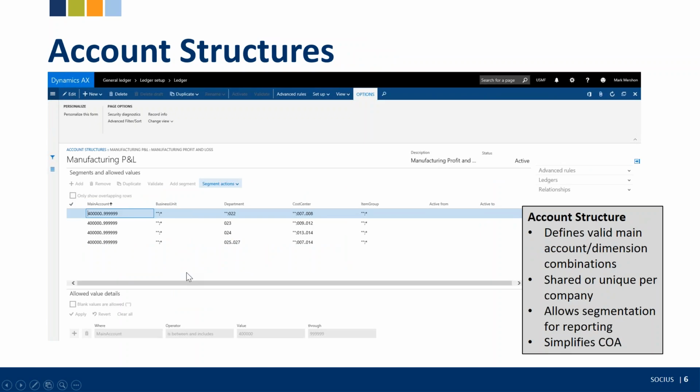Okay. So here we have account structures, which are built on the concept of dimensions as an account segment. Dimensions can be custom or those that exist within operations out of the box, such as business units, departments, customers, items, or projects. You can also set up validation rules to be extended with the use of advanced rule structures.